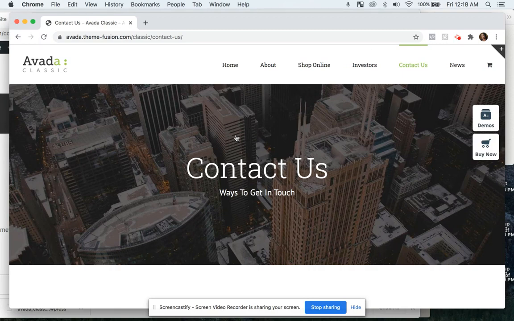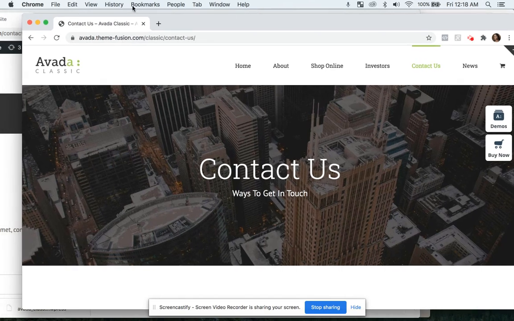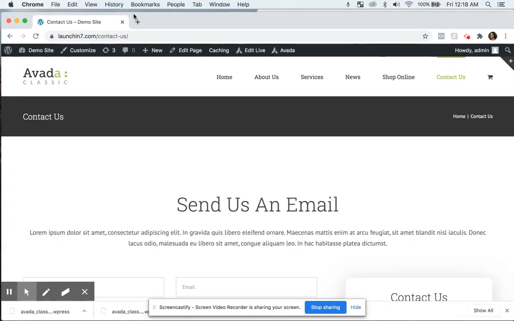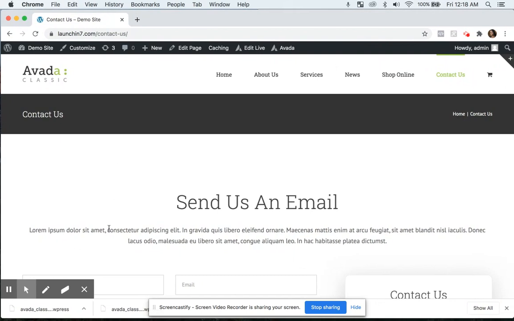On the demo, there is actually a slider up here, and as you can see, the text is large, with a headline and subhead here, and there are no breadcrumbs over here. So we need to fix our version so that we have our site looking as close to the demo as possible. So we are going to go ahead and do that.